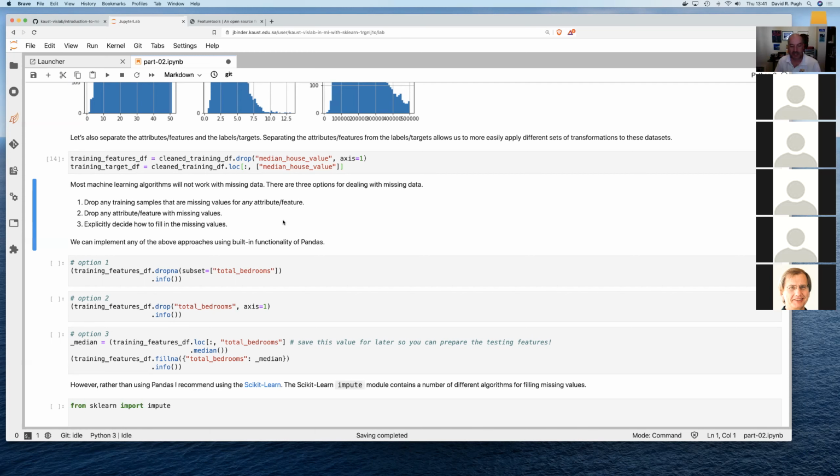So if you can avoid dropping data at all and follow the third option, which is to explicitly decide how to fill in the missing values, that's generally the ideal. But if you can't really fill in the values sensibly, then you should decide between 1 and 2, depending on which of the two approaches leaves you with the most usable data at the end.